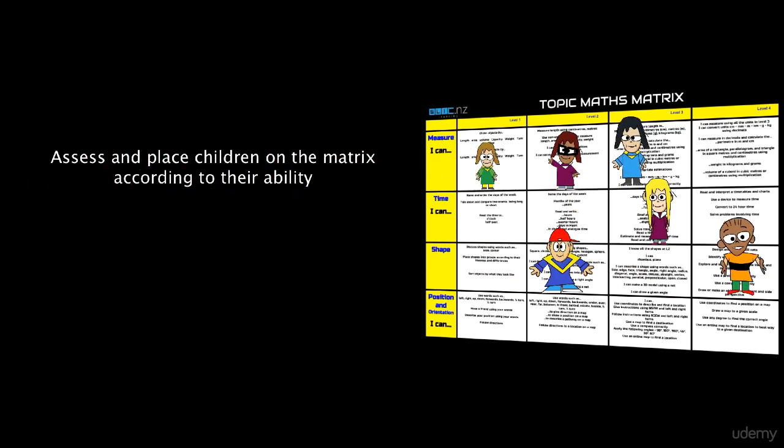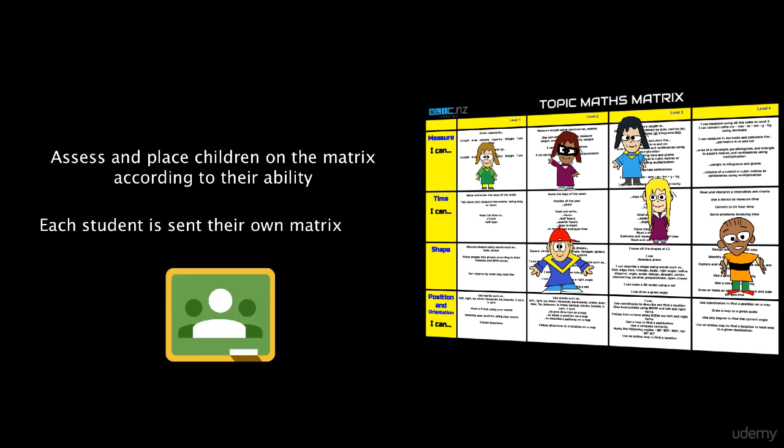The children are given their own matrix via a learning management system or a paper copy if you prefer. The learning management system, such as Google Classroom, will be able to make a copy of the one document for each student and store that in a folder in your drive that both the teacher and the student can access. No messing about looking through children's books.